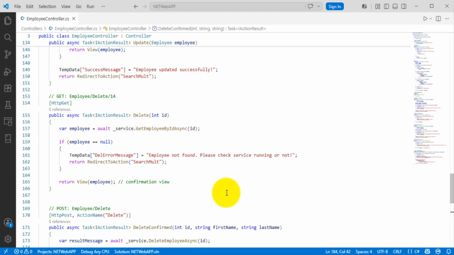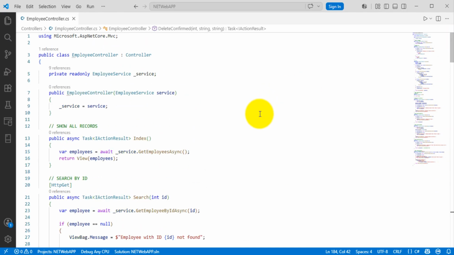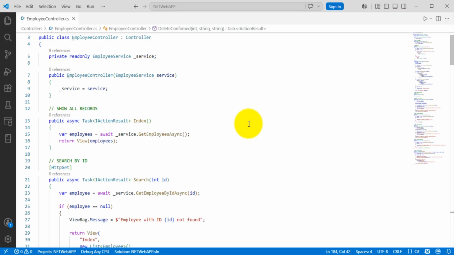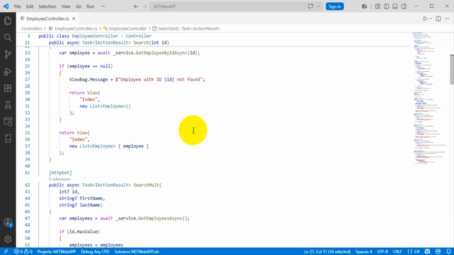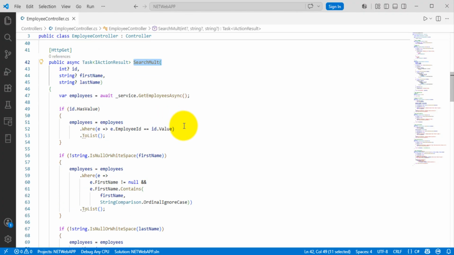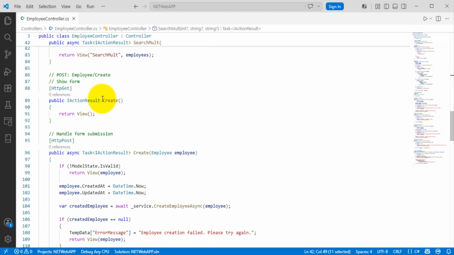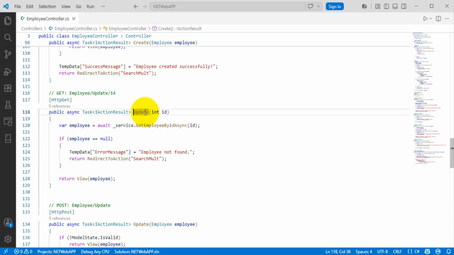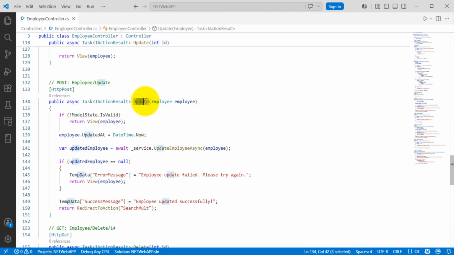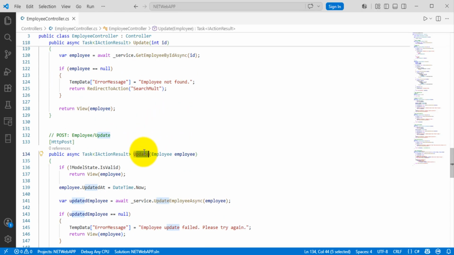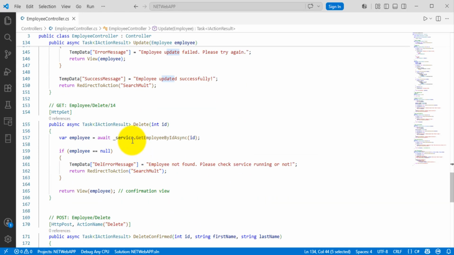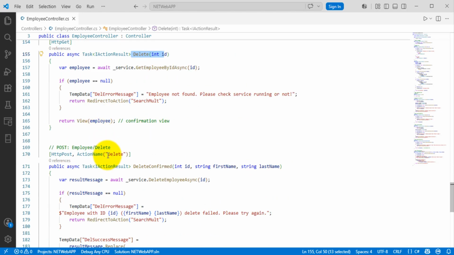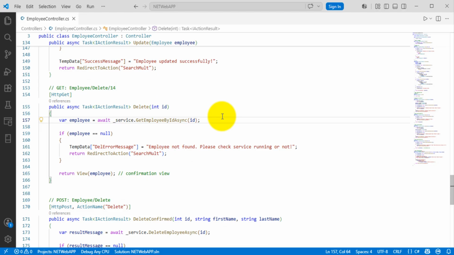This employee controller is also implementing all the operations: get, search for filter purposes, insert records, and update records, and this is for delete. This is for update also, the post operation for update, and this is for delete, which I discussed now. Okay guys, so this is the code of the delete method for deleting the records in the employee controller.cs file.